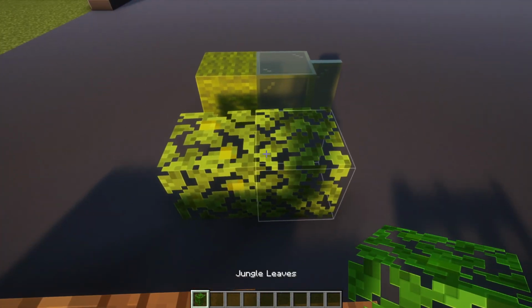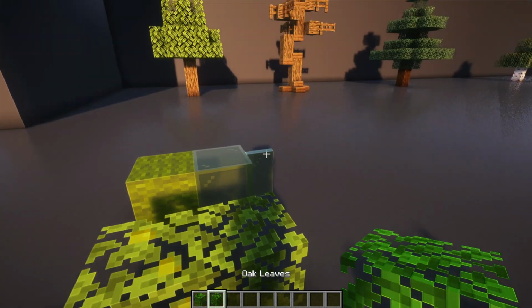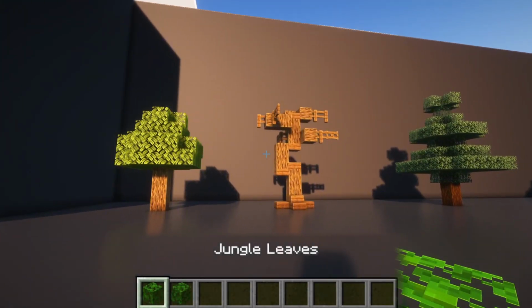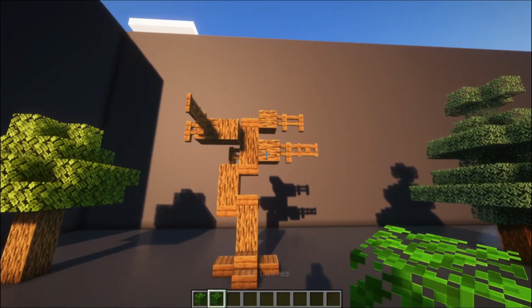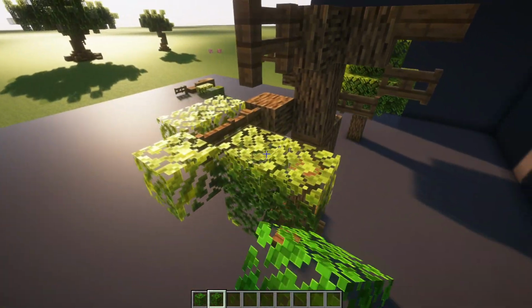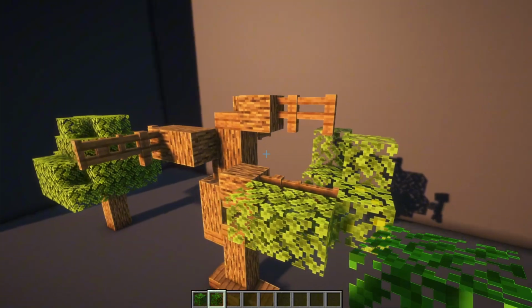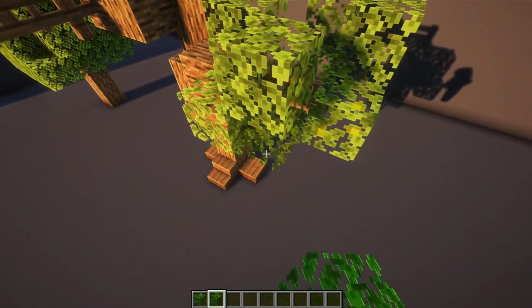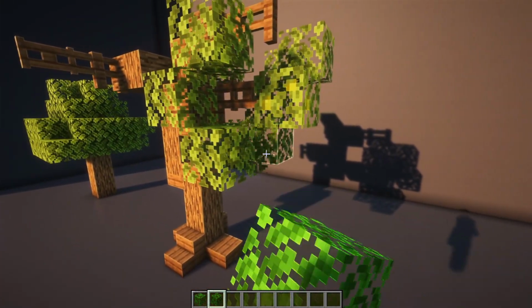And for the leaves, I really recommend using 2 different kinds of leaves. For this I'm gonna use jungle and oak leaves. And that just really helps to give it a lot of texture. And with the leaves you really want to leave a lot of air gaps, so that a lot of light can get through it still.